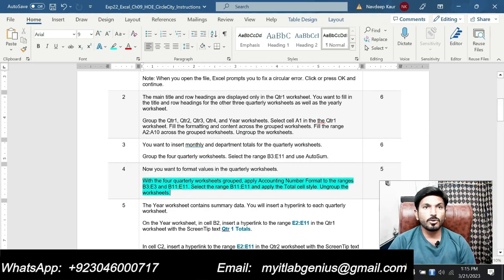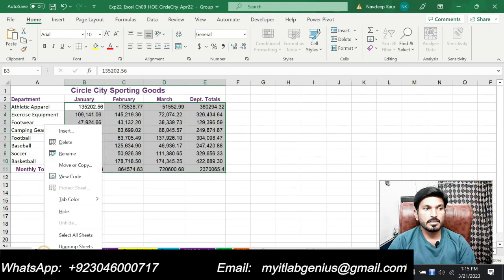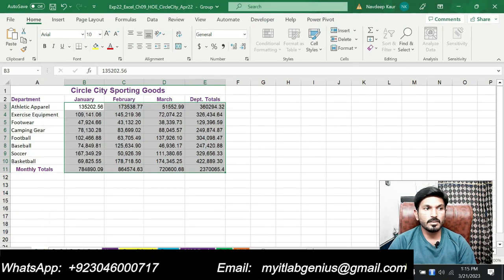In step number 4, it is saying that with the 4 quarterly worksheets grouped, apply the accounting number format to the range B3 up to E3 and B11 up to E11. Select the range B11 up to E11 and apply the Total cell style, then ungroup the worksheets. You can see that these are still grouped, that is quarter 1, quarter 2, quarter 3 and quarter 4.